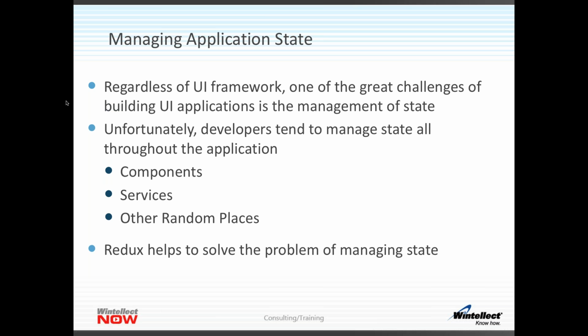Now, one of the problems you run into when working with Angular, or really any other kind of UI library, is the concept of managing state. And what exactly is state? When you think of an application, let's say, for example, I had an application that had a list of colors.